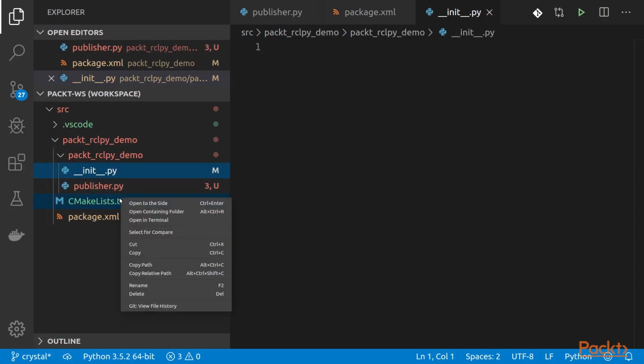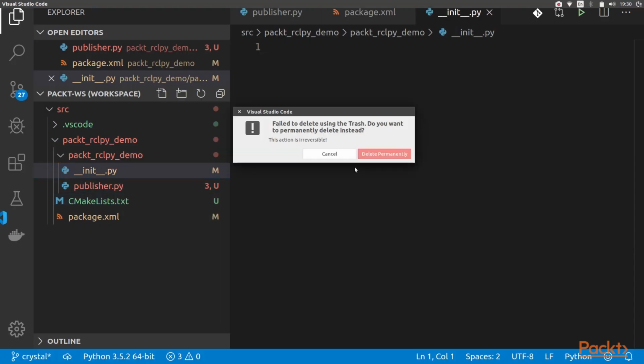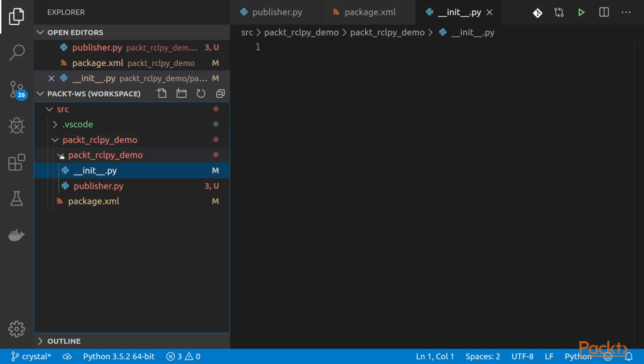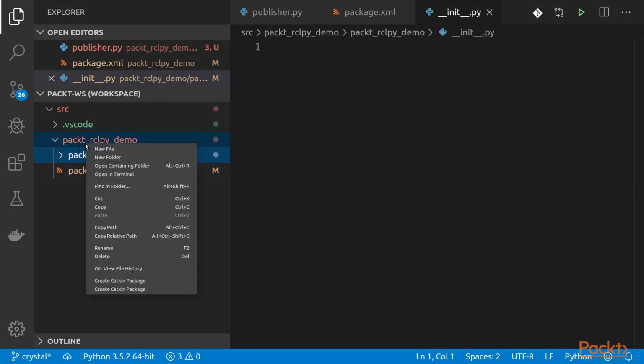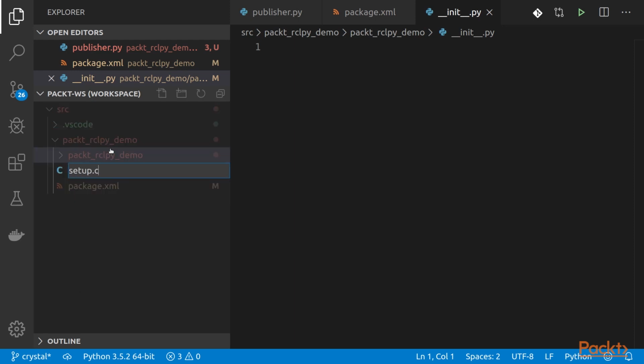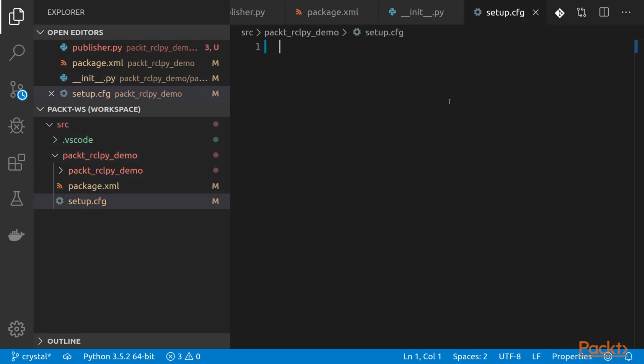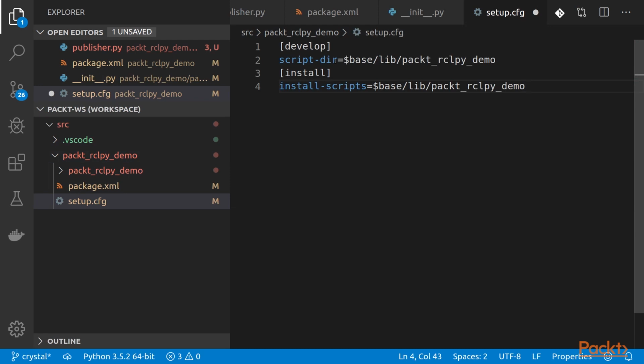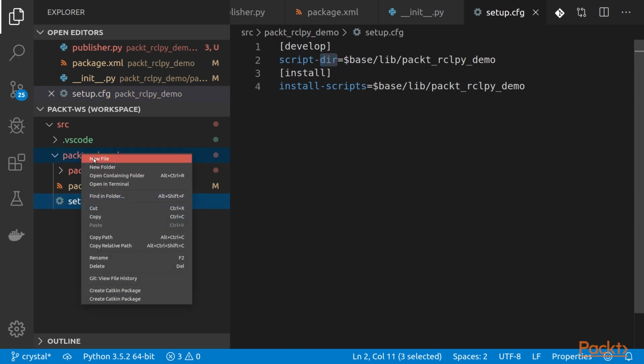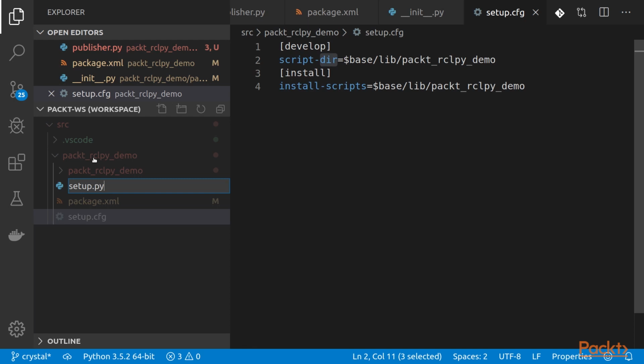So first, let's delete this file. And now, let's include at the same level as package.xml the setup.cfg, and we are going to paste something like this. The script directory, the base directory, will be installed in this path, and the install script will be installed in this path.